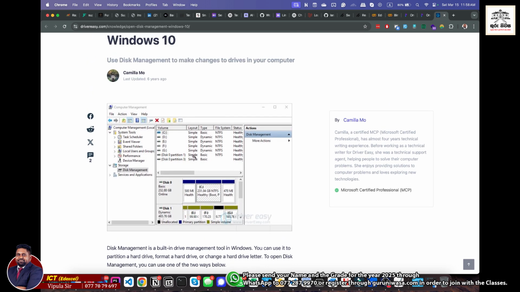So what Windows does is, Windows has a concept called snapshots. Have you heard about it? Yes. So what it does is it actually keeps the snapshots in a separate drive.